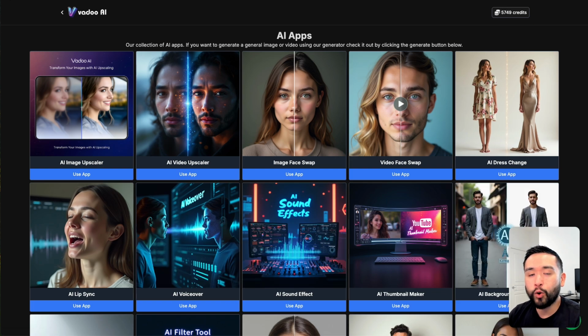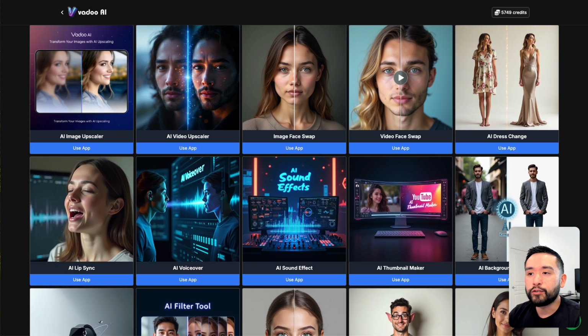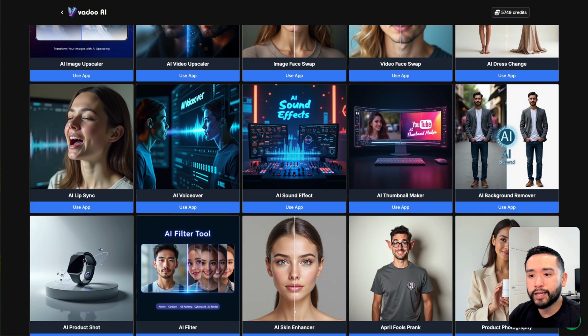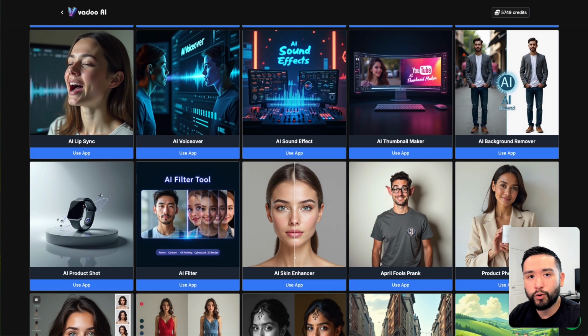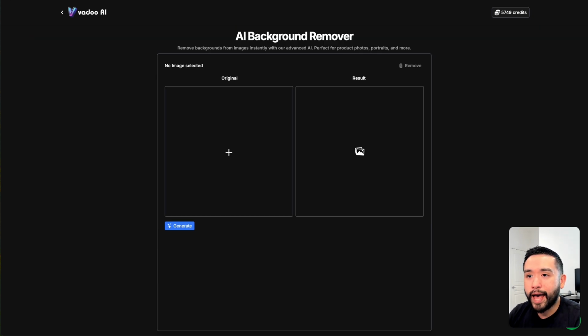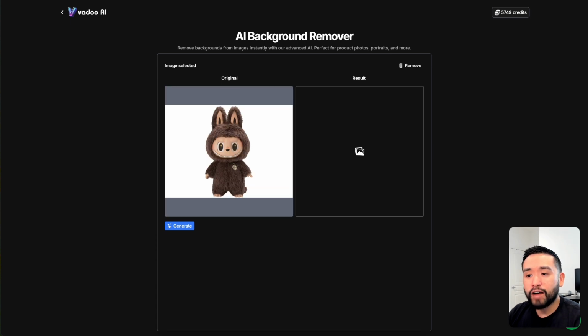Now, this is totally brand new. There's tons of different AI tools that you can choose from, like AI image upscaler, AI lip sync, voiceover, so on and so forth. Now, for that 3D image, I want to remove a background first. So I'm going to use the AI background remover, and then I'm going to add an image here. Now I have this Labubu image and I want to remove the background, okay?